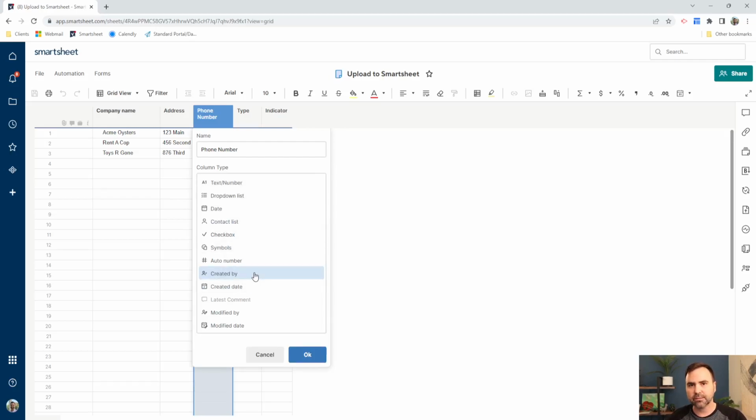The created date column is also an auto-generated column. This is just simply a date that the row was created. We also have a latest comment column here. Obviously, we don't have any comments on the row, so there's no point in showing that latest comment, but you can actually insert a column that shows the latest comment that was left on the row in that column.